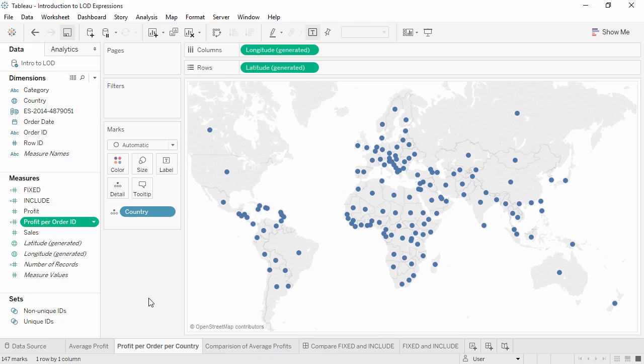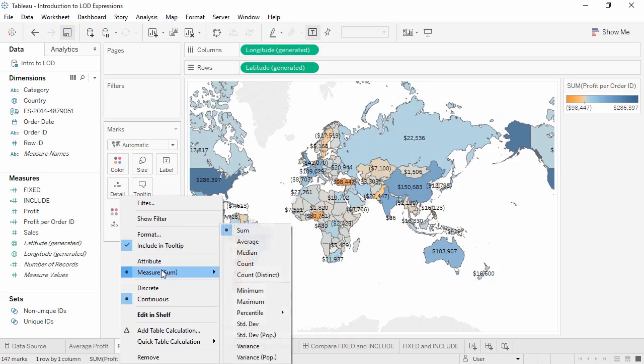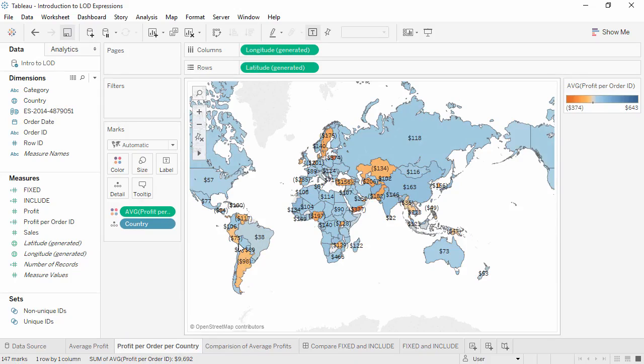Now we want to average those values for each country. We take care of that in the view itself. We'll bring profit per order ID to color, and we need to change the aggregation to average by clicking on the pill, going to Measure, and choosing Average. We see that the average profit per order in Argentina is -$98, substantially different from the -$48 we saw before.